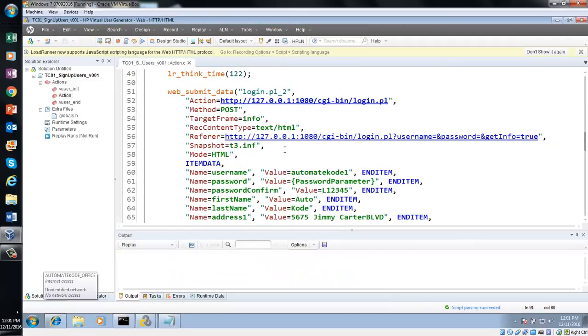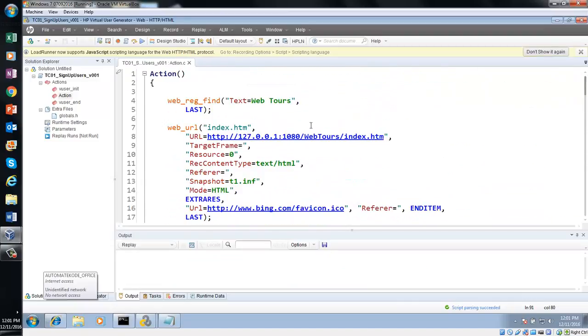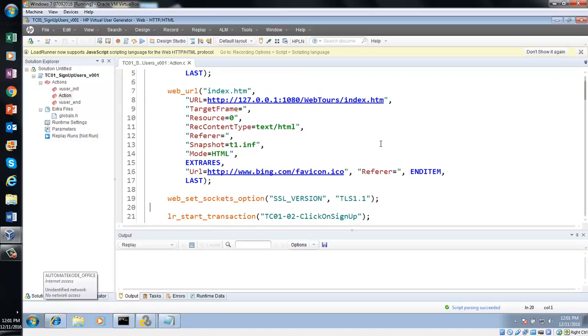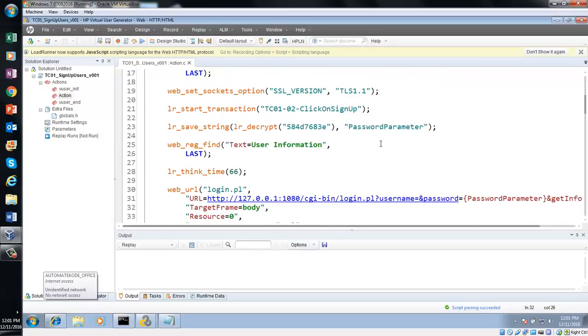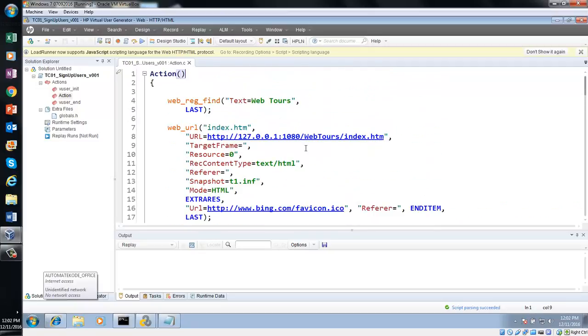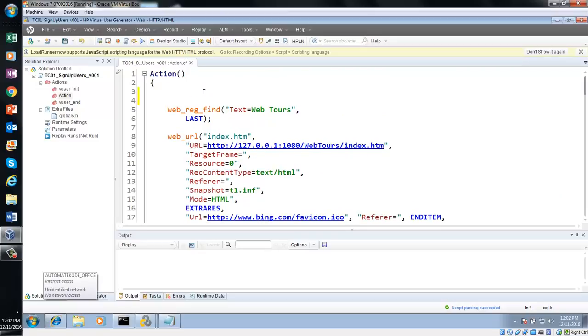Now in sign up, remember that when we initially open the application, we do not have a transaction. Do we have a transaction? No. Why we don't have a transaction? Because when we are opening the application, we do not have an option to create a transaction. So what we do, we create a transaction here. So that will be 01.